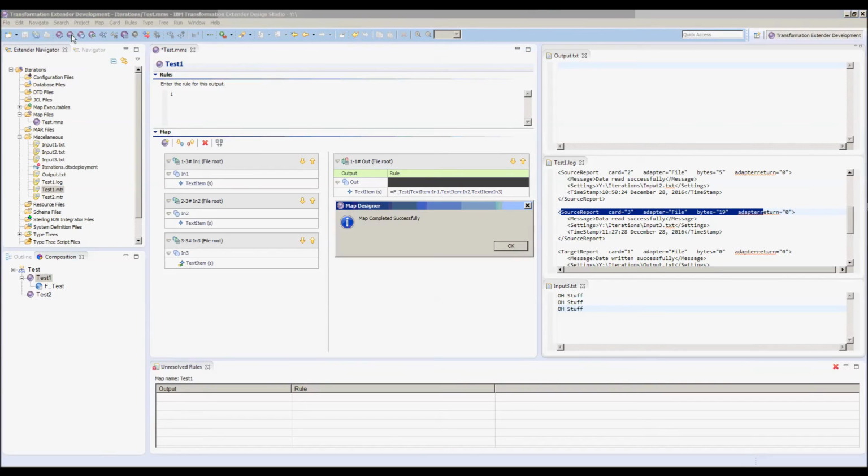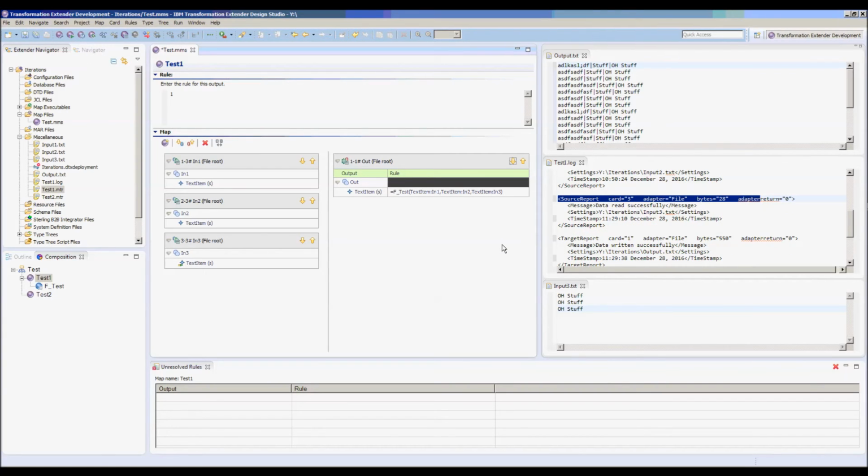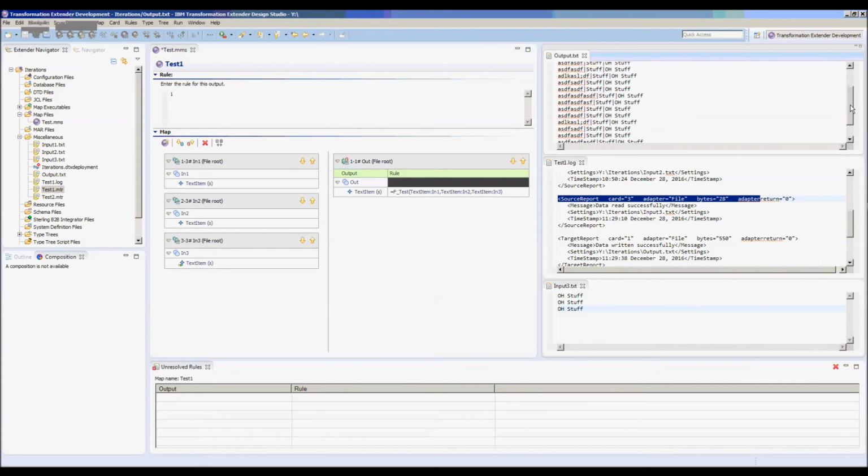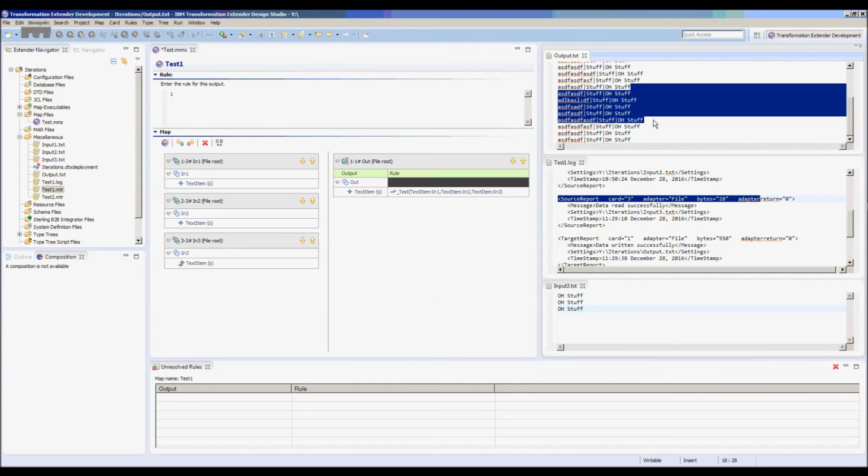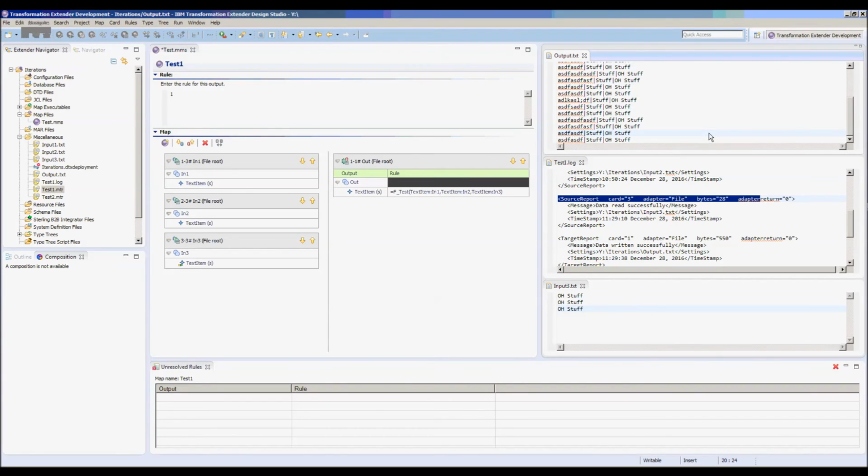Let's see what we get. Map completed. Excellent. Now we have actual content in our file. Now if you remember, the input counts were 7, 1 and 3. And if you do 7 times 1 times 3, you get the answer of 21. And in my output file it looks like we have the full 21 rows in there. So that's all looking good.